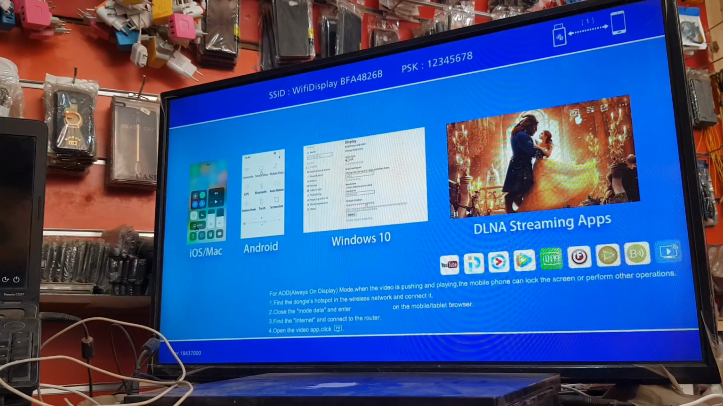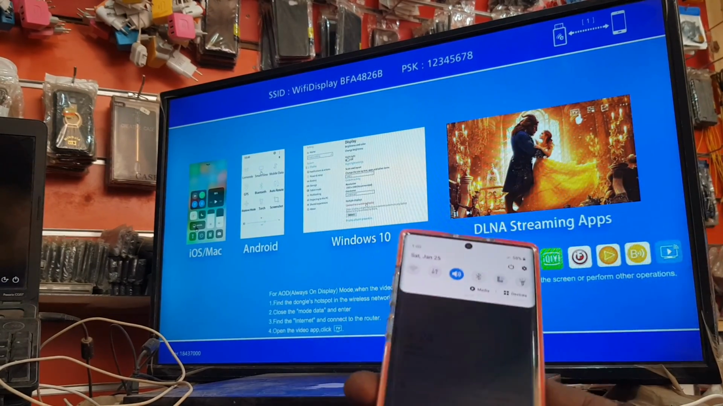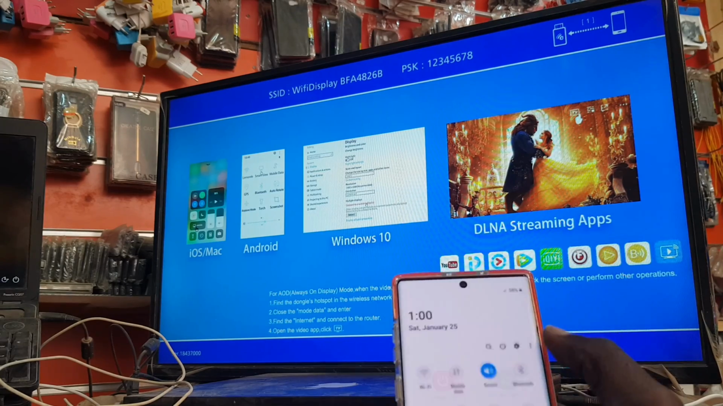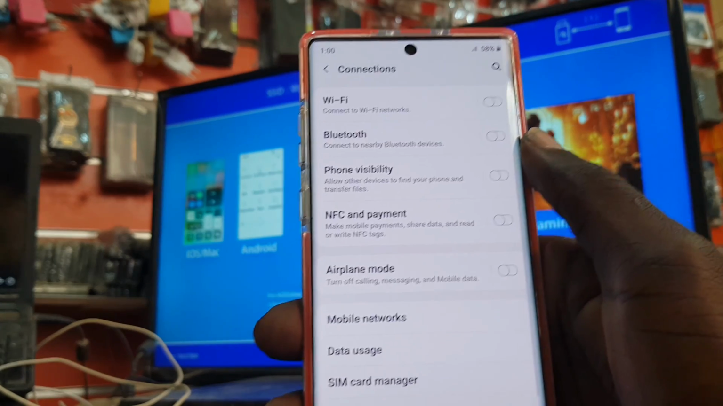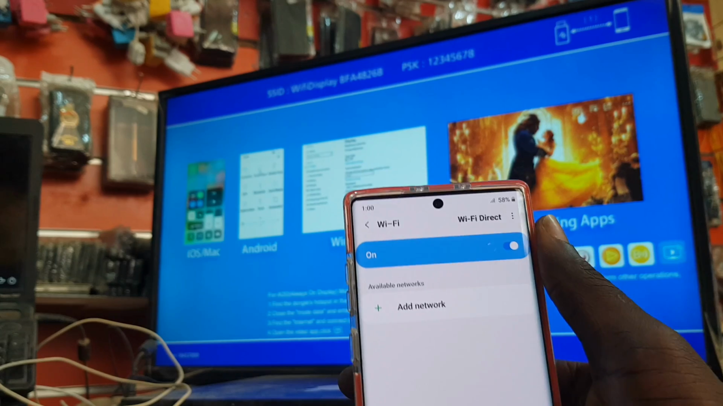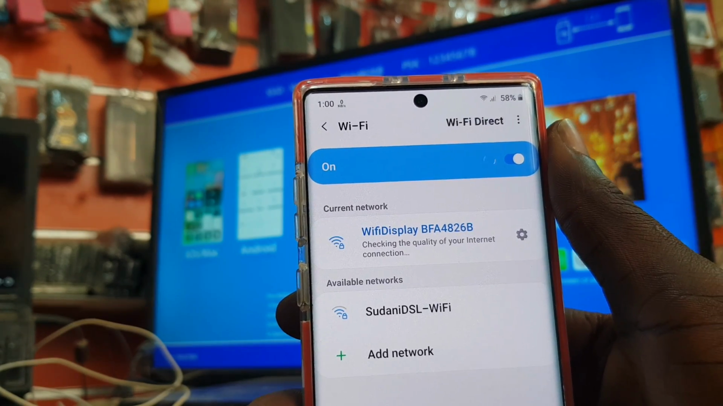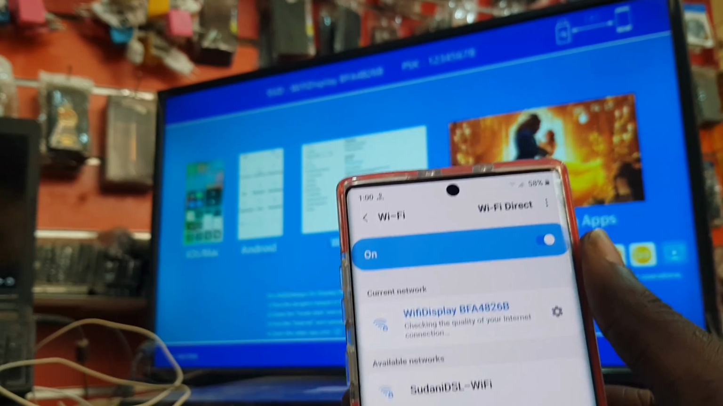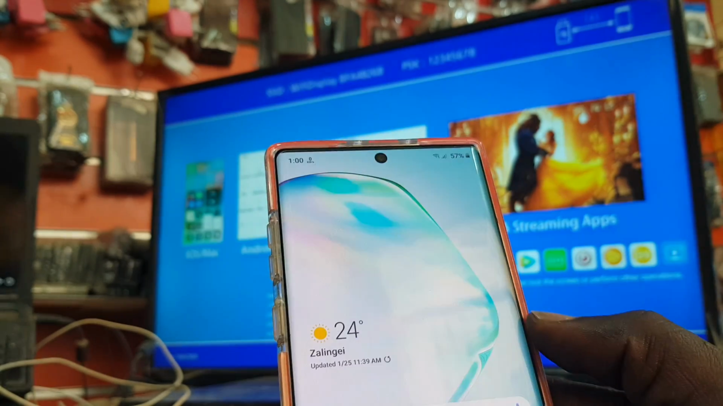So let's try it on the Android user. Here I'm having a Samsung Galaxy Note 10 Plus. So I'm trying to connect to this thing by going to the settings. Sorry, going to the settings, then choose Wi-Fi, and after turning on Wi-Fi, I have to open the network menu. It's now connecting. It's now connected. It says checking quality of your internet connection, and bang, here I have connected.